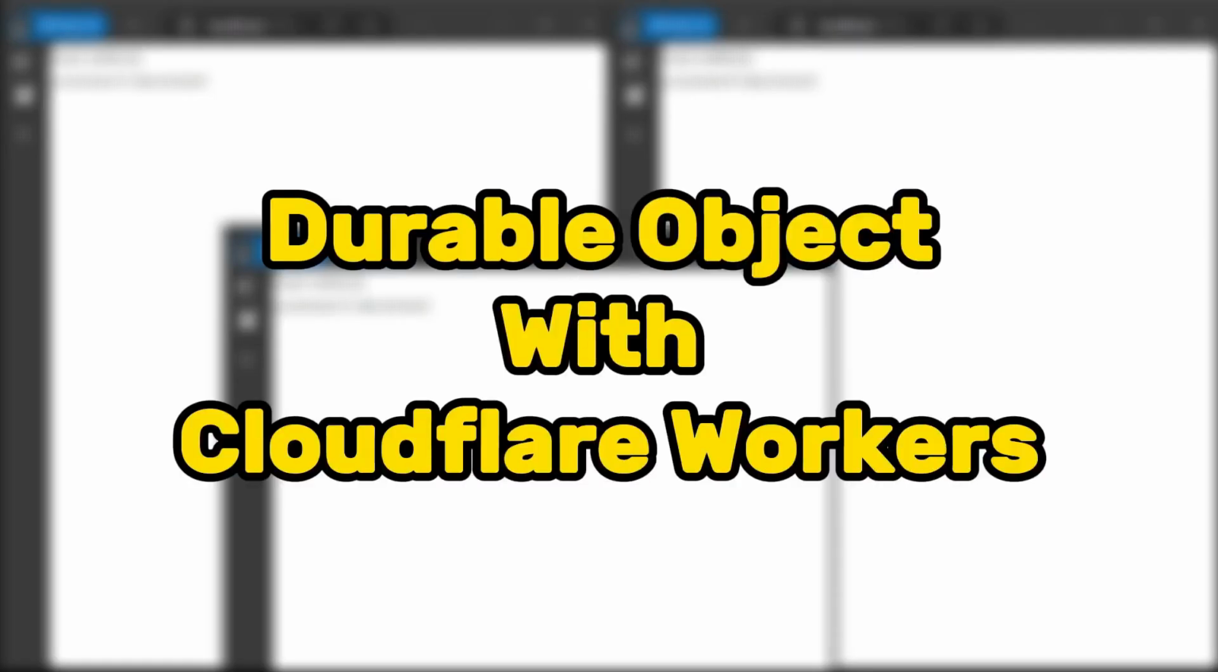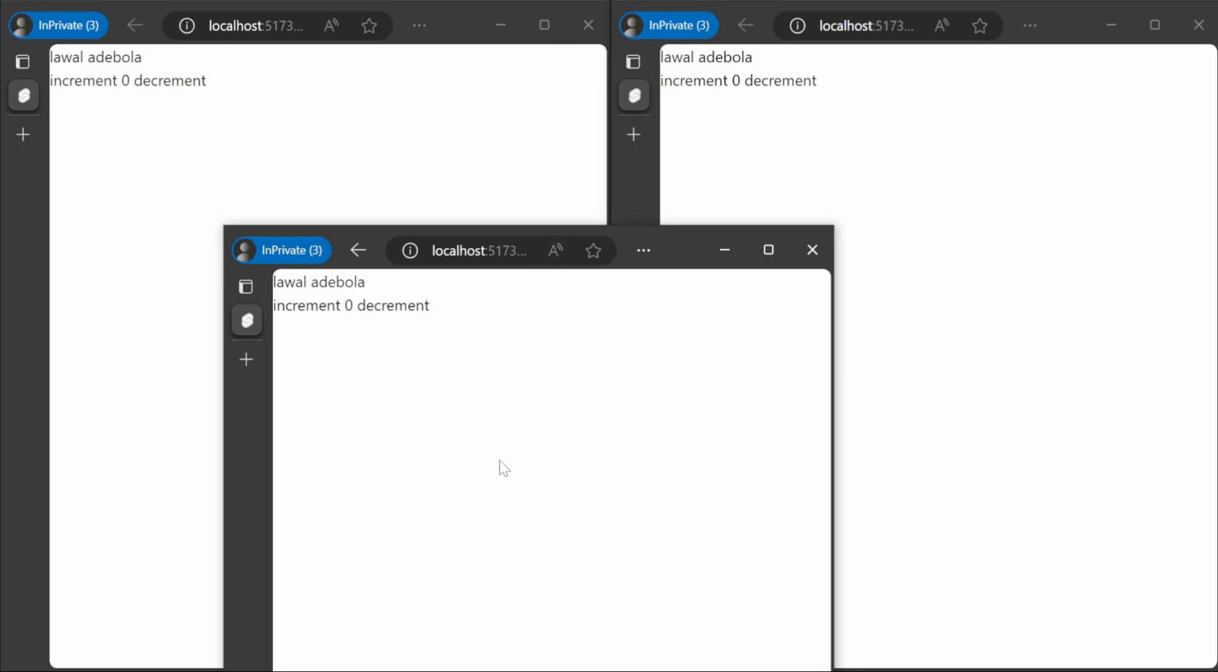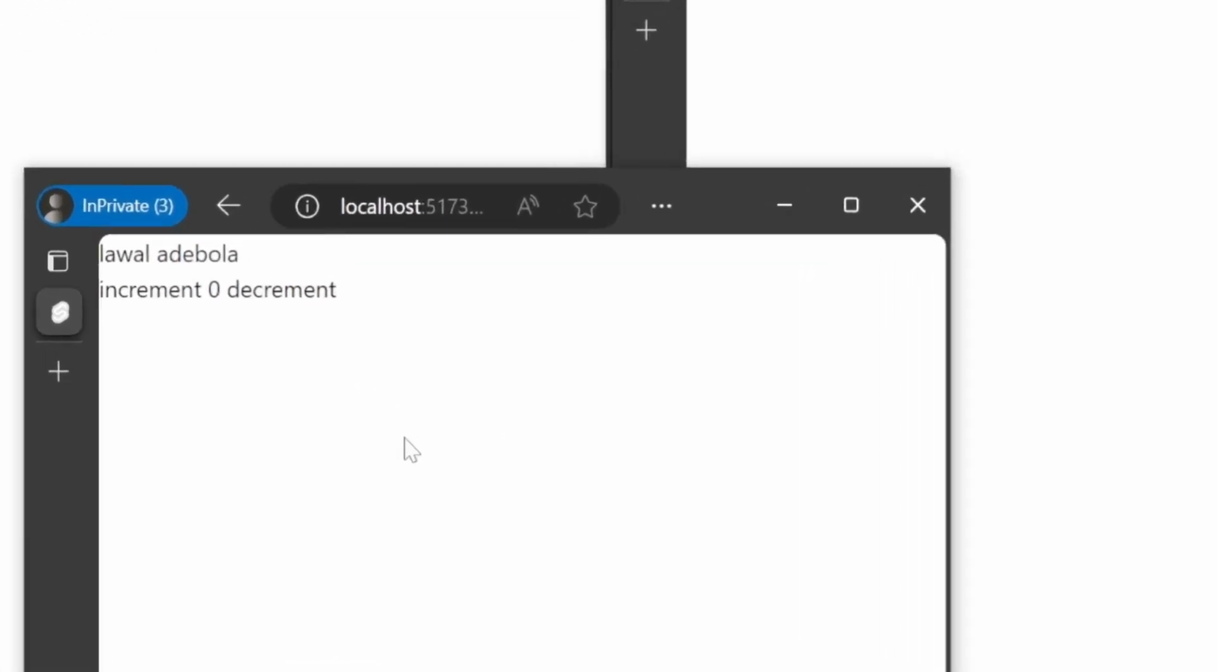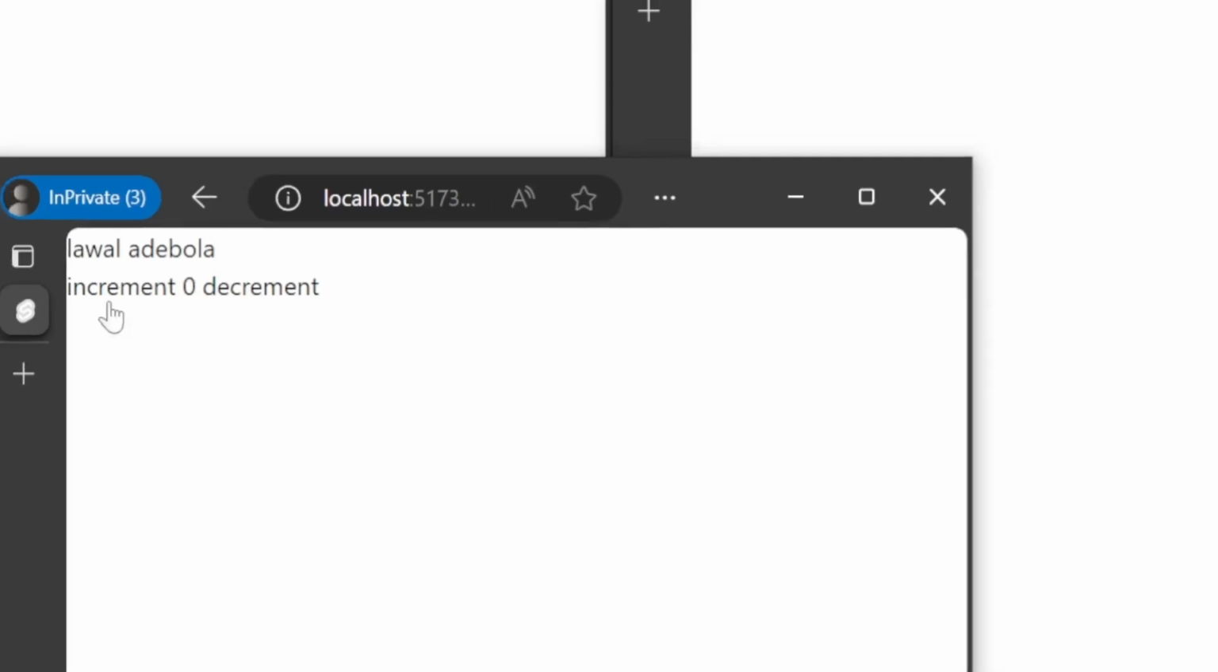Hello everyone, today I'm going to be showing you how you can add real-time functionalities to your Cloudflare workers. I have three tabs open and what I'm going to do now is demonstrate this at a very simple point. This is a simple increment decrement app where I can increment this number from 0 and I can also decrement it.